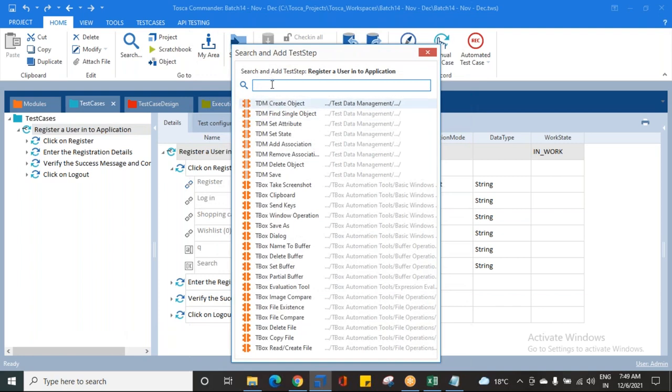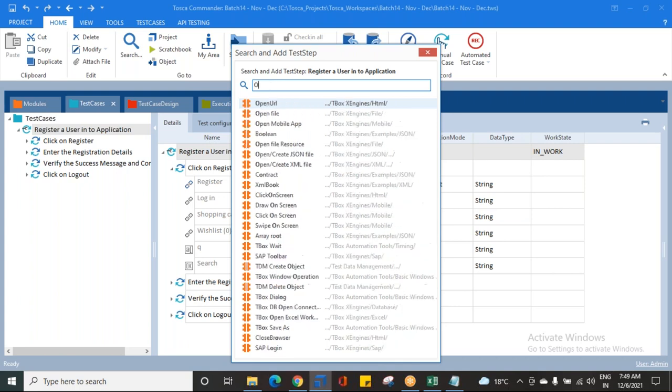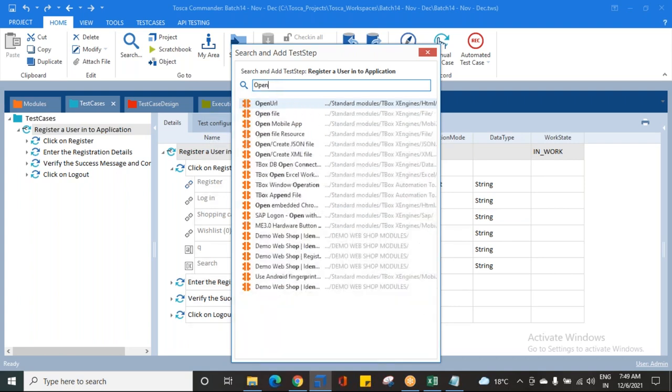Click on that. So now search whatever you want. Basically, if I want to open a URL, what is the standard module? Open URL. Just start typing open. You see here, the first standard module itself is saying Open URL. It will also show you the path: standard modules, TBox exchanges, HTML, Open URL.